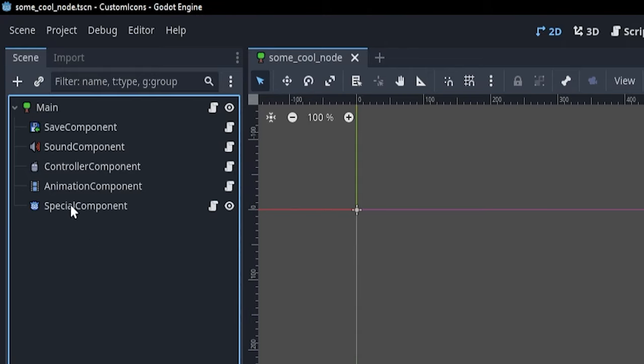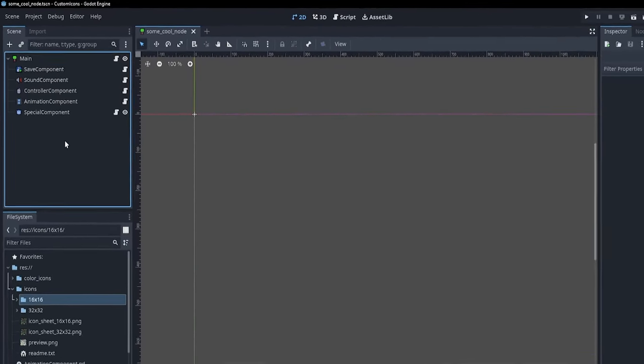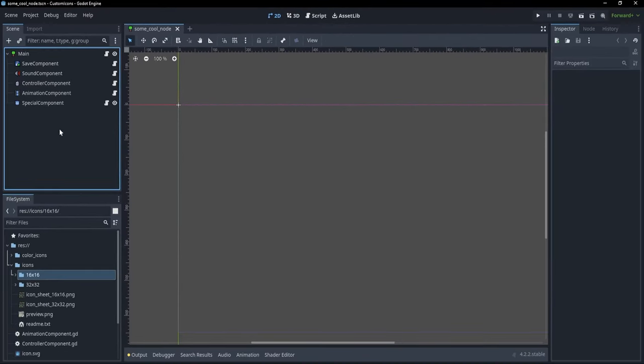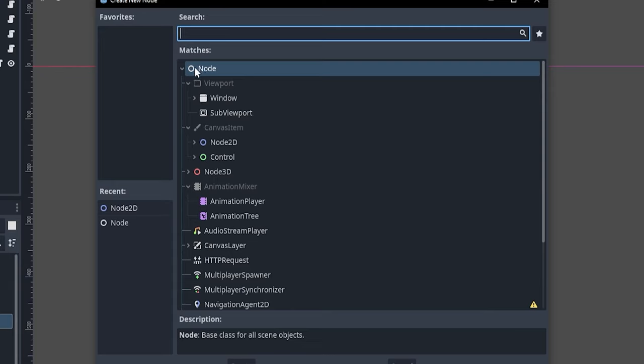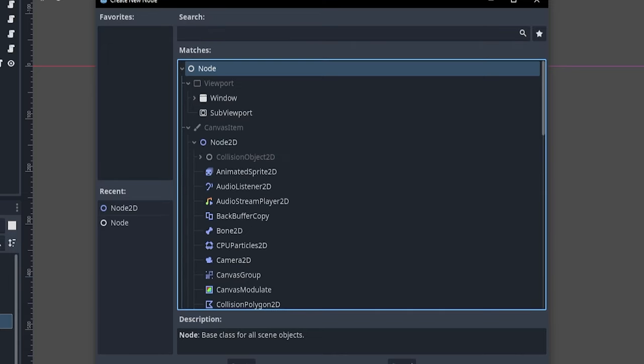Now, while these icons are very cute and could be perfect for your Godot project, there is still one thing to note. Godot classifies nodes by color coding them. So for example, if I were to add a new node, you see that the simple node is a white circle, the node 2D is a blue circle, a control node is a green circle, and a node 3D is this reddish circle.